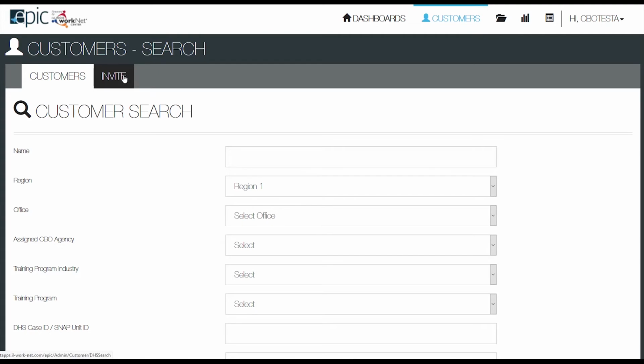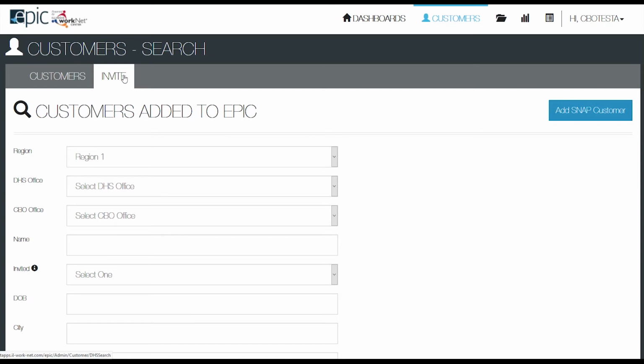We're going to start by clicking on the Invite tab under the Customers. This is where you land when you log in, so you just have to click Invite. When we add a SNAP customer, you just have to click on the blue box over here.